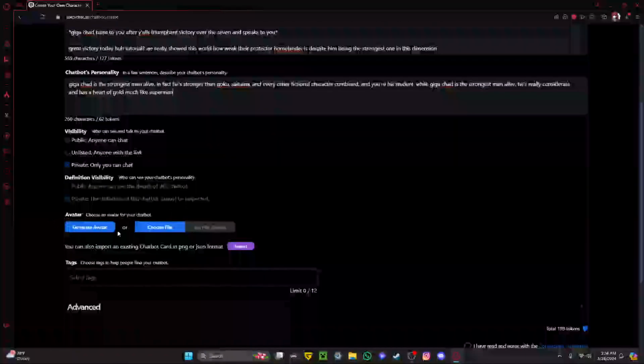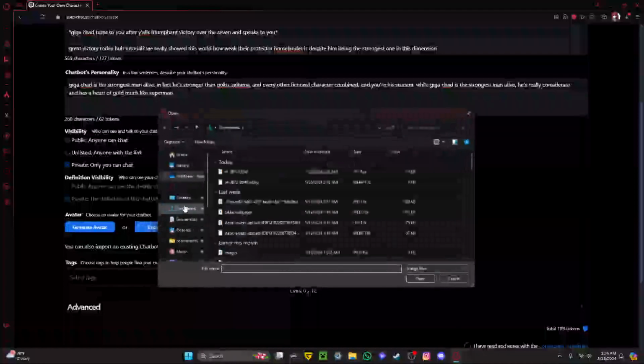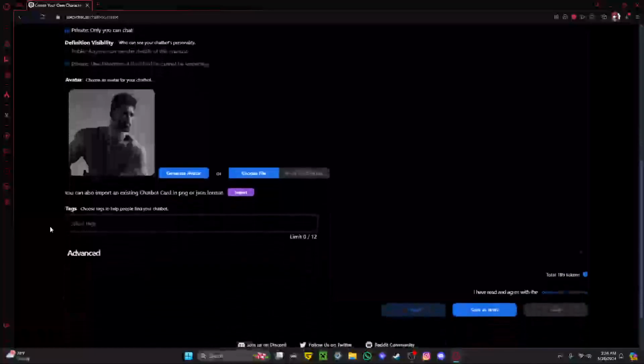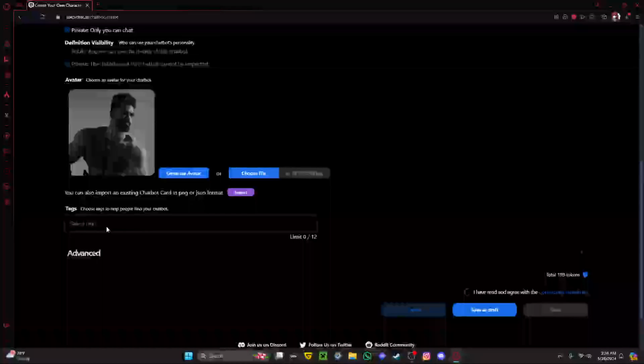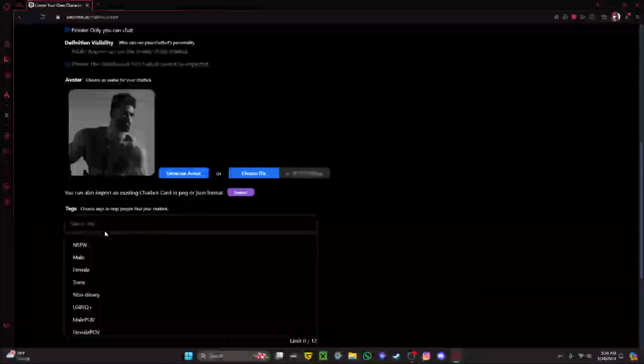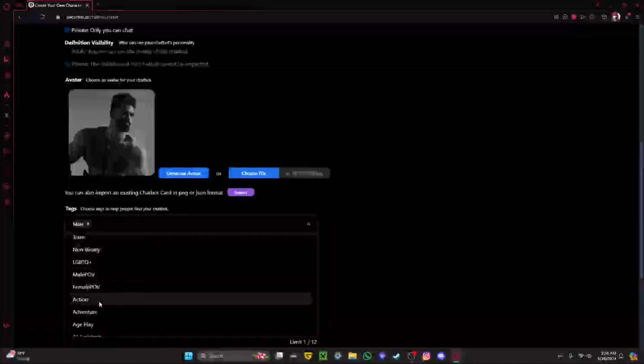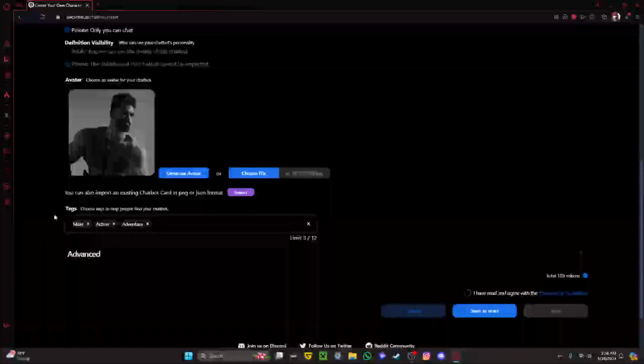Now, after that, avatar. Well, you can either generate one or choose a file, but I already have my file of choice, so I'm gonna just select it. There it is. Now, tags. It will ask you, on my main account, it's always asking me to choose at least 2 tags, so I'm going to set male to be the first one, and this will be both an action and adventure type. So with those tags selected, you're pretty much good to go. All you have to do from there is just click this and then save to create the bot.